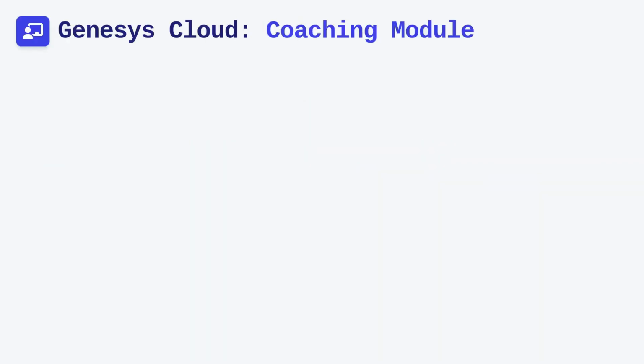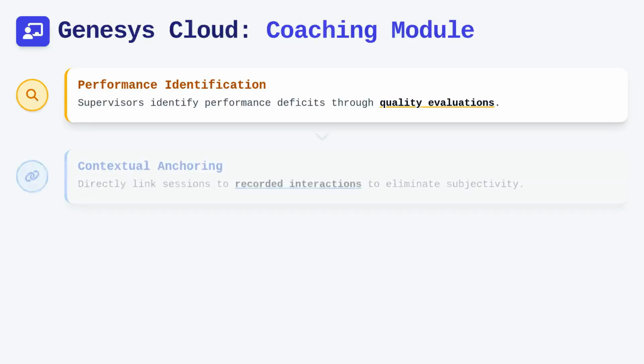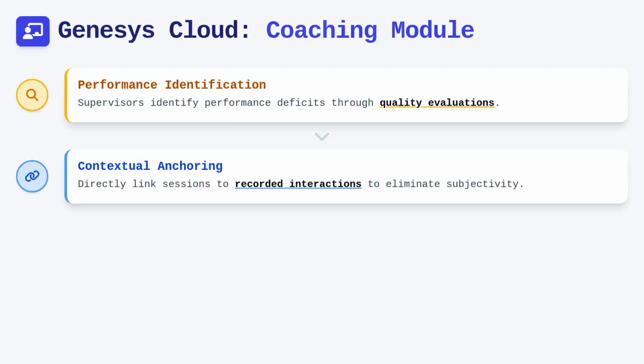The coaching module in Genesys Cloud serves as the primary mechanism for formalizing the relationship between quality evaluations and individual training sessions. When a supervisor identifies a deficit in an agent's performance, they can use the coaching feature to schedule a specific session linked directly to a recorded interaction. This linking is not merely administrative, as it provides the agent with immediate context regarding the exact behavior being addressed.